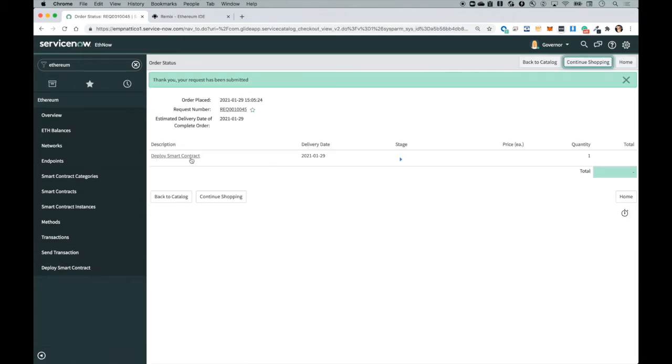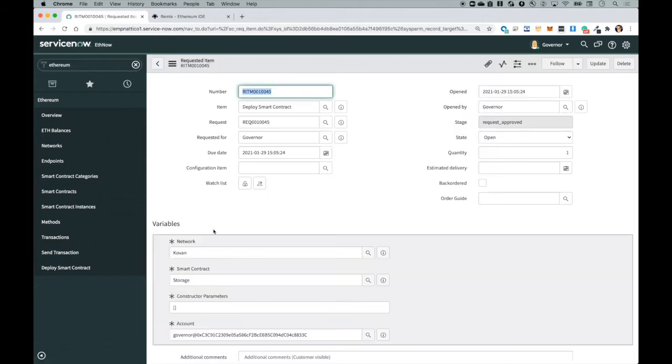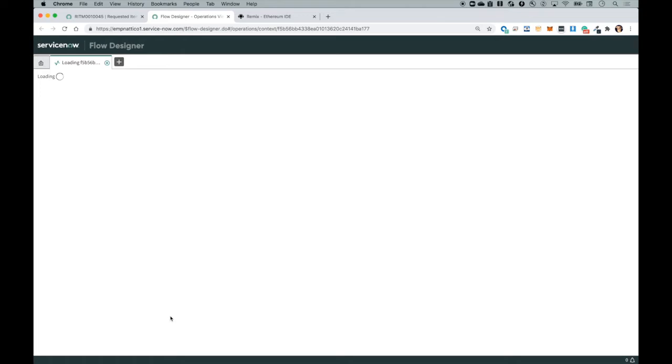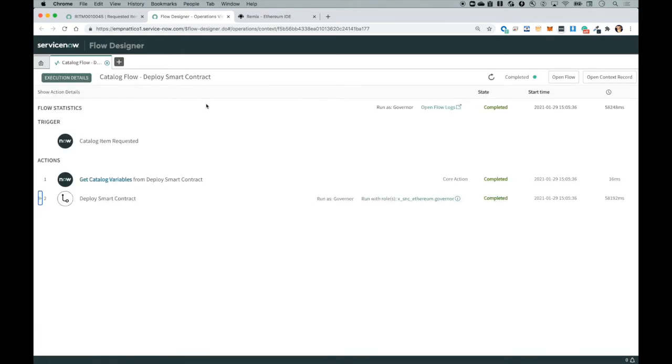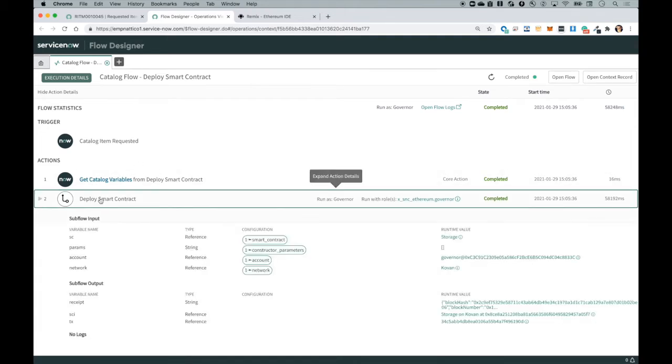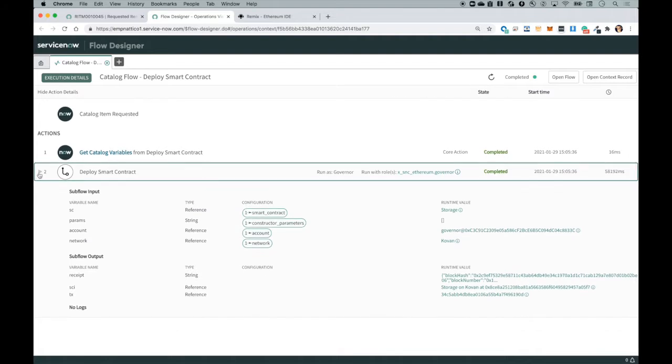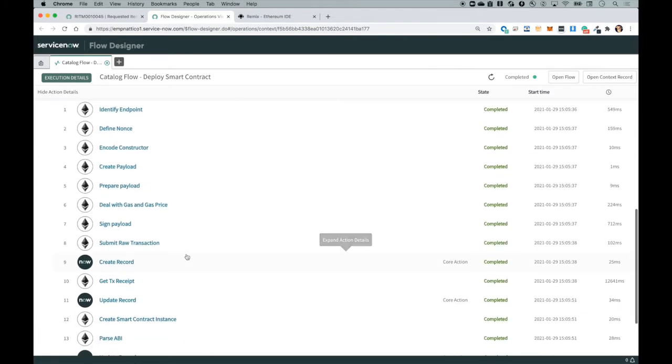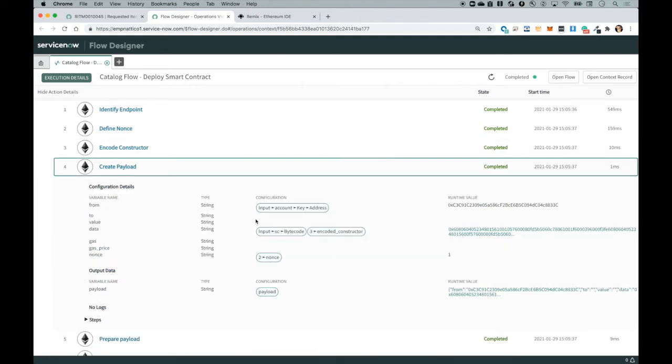Let's open it, and let's have a look at the flow. So this is the flow that just deployed the smart contract instance. All the activity is done in a subflow where I can find a series of actions that do all the heavy lifting of deploying the smart contract. I will not go through the detail of each one, but I will point out the creation of the payload as we just saw.